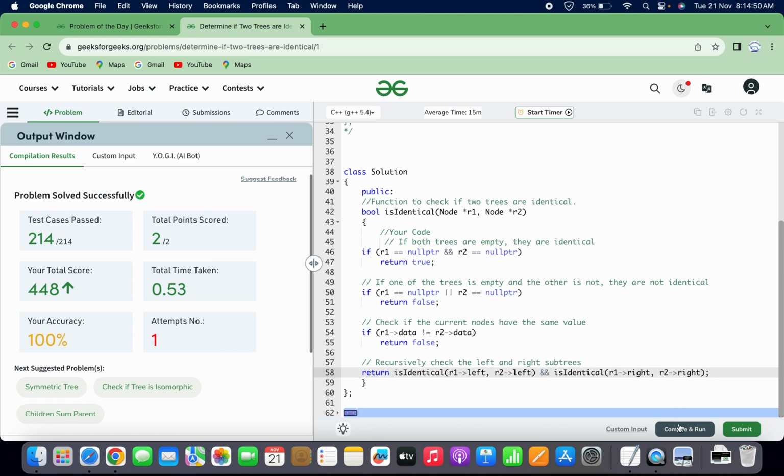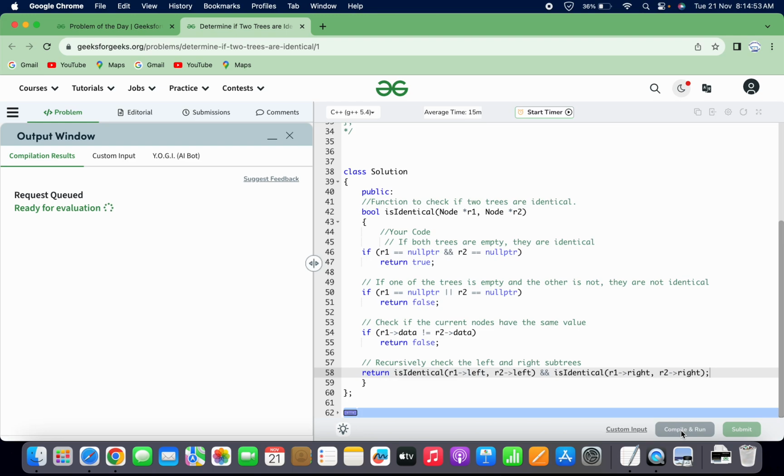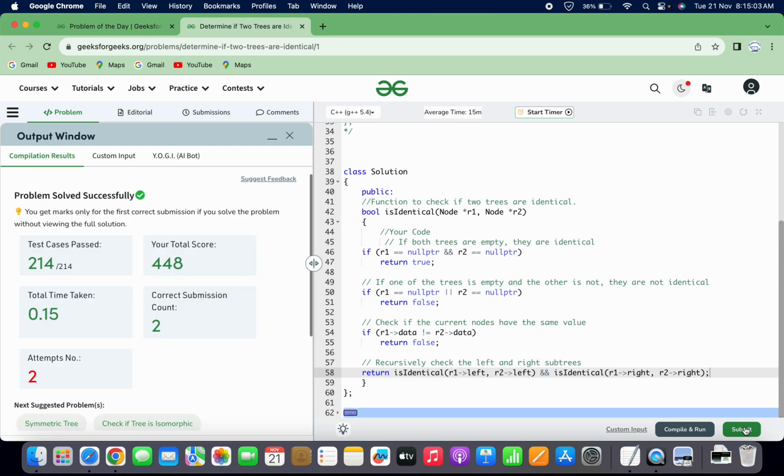Okay, so let's try compiling this code. So even with this we have got the correct output. Submitting this solution. So here with the C++ code also all the test cases are covered.